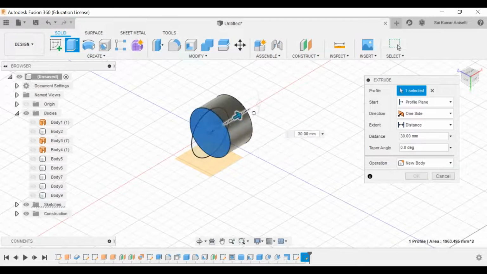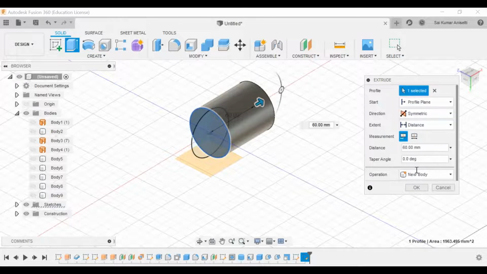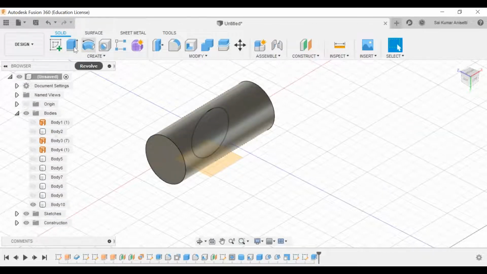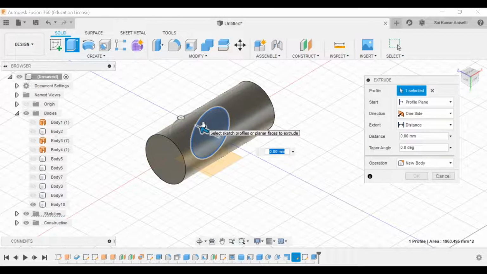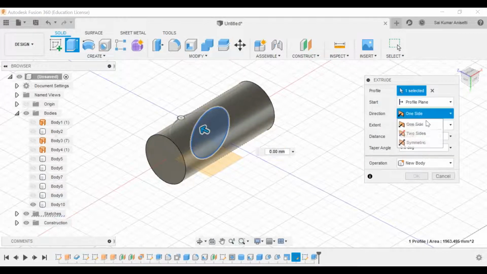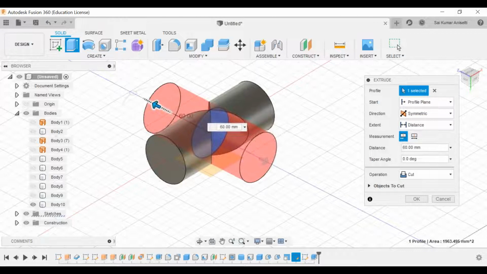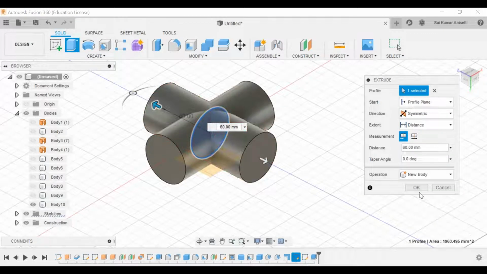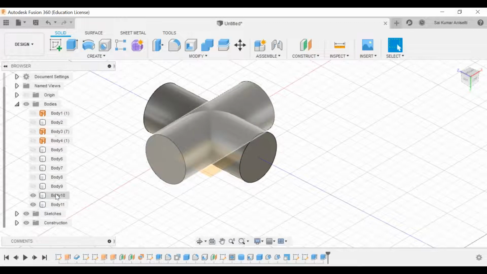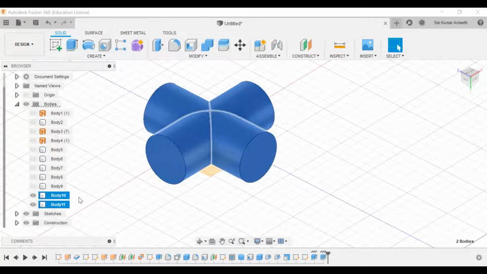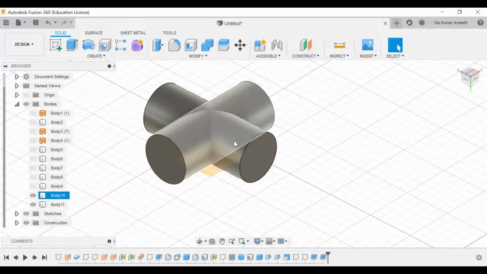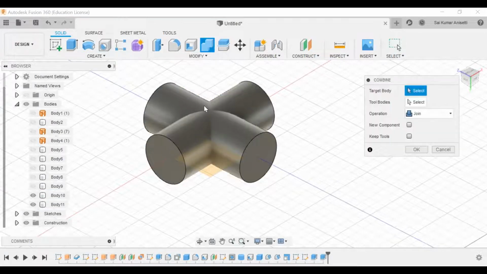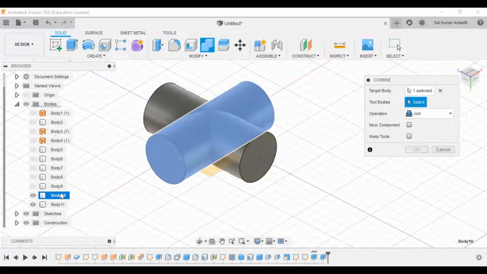Let me take this and extrude, make this symmetric. Click OK. Now I want to extrude the other sketch, distance one side symmetric. Let me make it a new body. Click OK. Now if we observe, body number 1 and body number 2 are two different bodies. Now if I want to combine this into a single entity, go to combine, select body, click join. If you want to make a new component, you can make a new component, right?